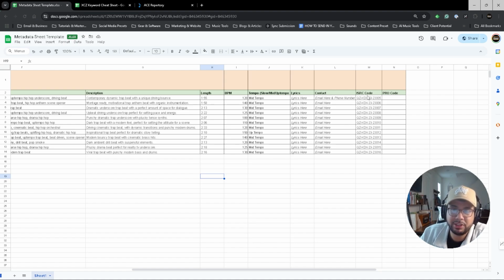Lastly, ISRC codes, which is the International Standard Recording Code, and then a PRO code. Now, ISRC codes, in some cases, you can get it from distribution.